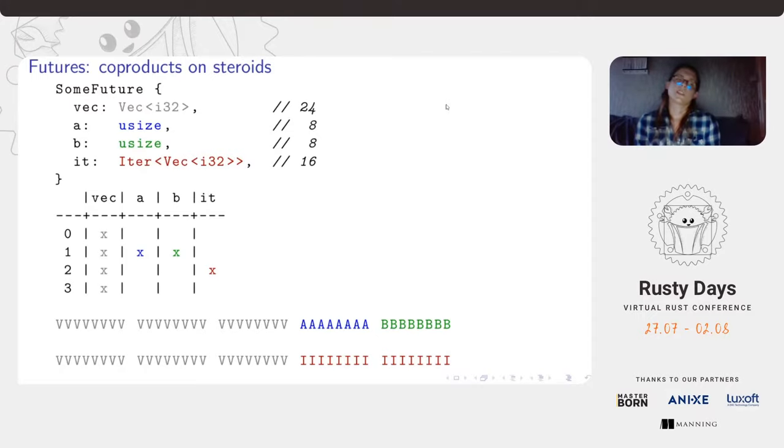And as you can see, this optimization of futures, which I called coproducts on steroids, is somewhat a combination of the field reordering, because we are definitely reordering the fields here, and the coproduct optimization, because we do a similar trick to what we did with not null pointers.